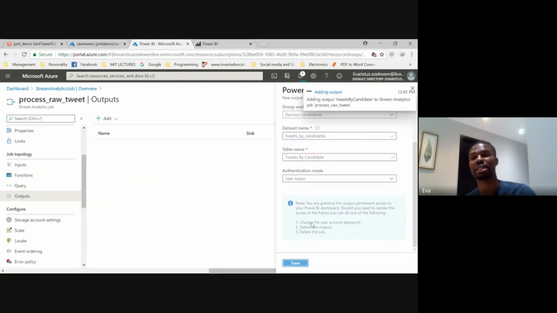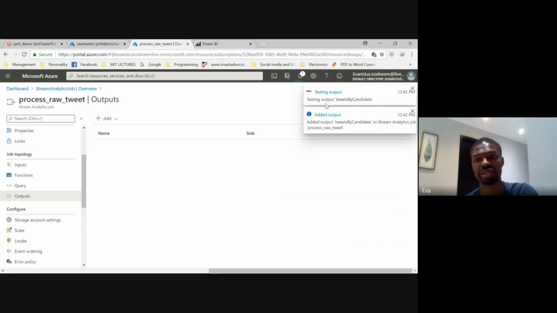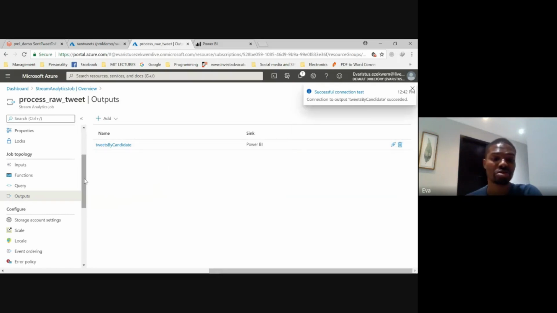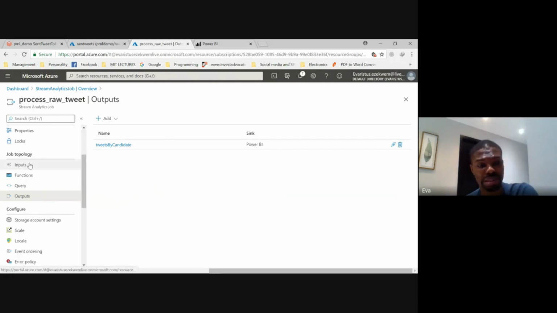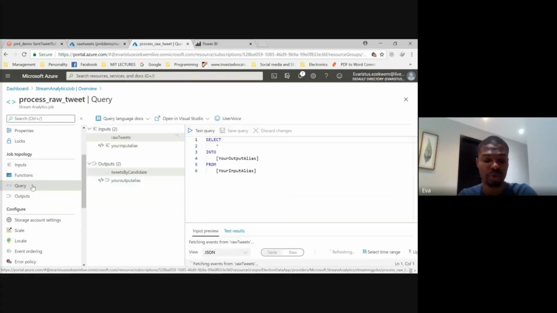Once I hit save, the same process is going to test if it can connect to my Power BI. And once it's able to connect, you're going to get a prompt saying connection was successful, and that is what we have. So right now we have an input setup, we have an output setup. The next thing we are going to do is to look at our query and see what we have.